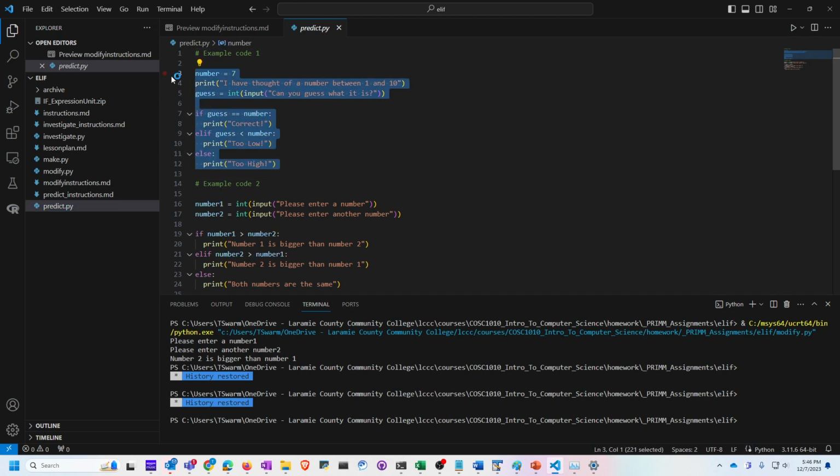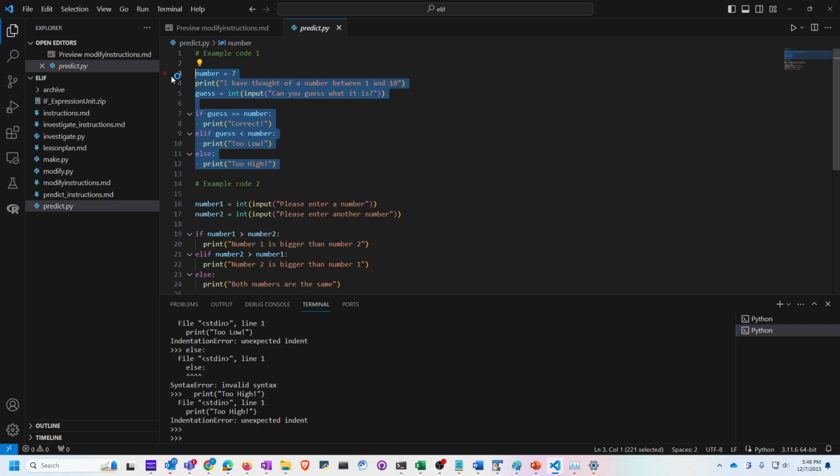So let's just try that. I do not know what's going on. I wonder if my interpreter got messed up. Anyway, we'll get that squared away in the code. I'll make sure that works before I send it out proper, but that's what you'll be doing here.